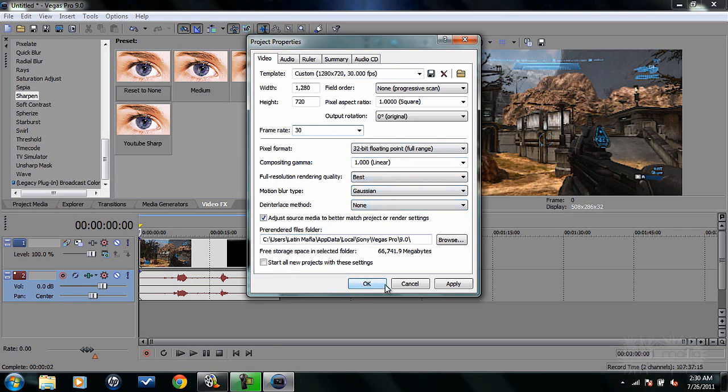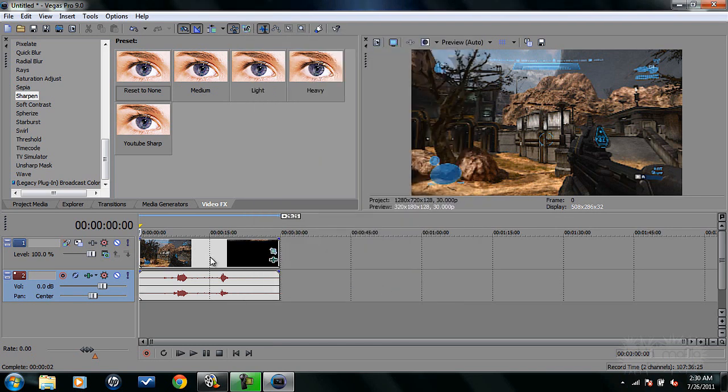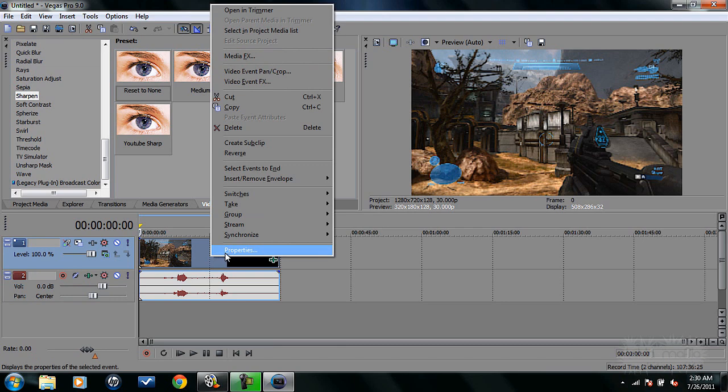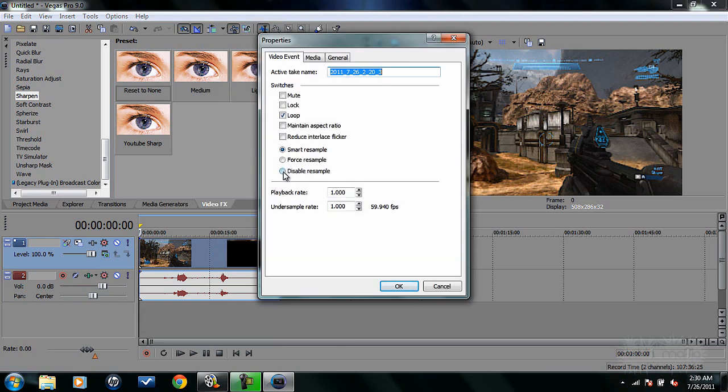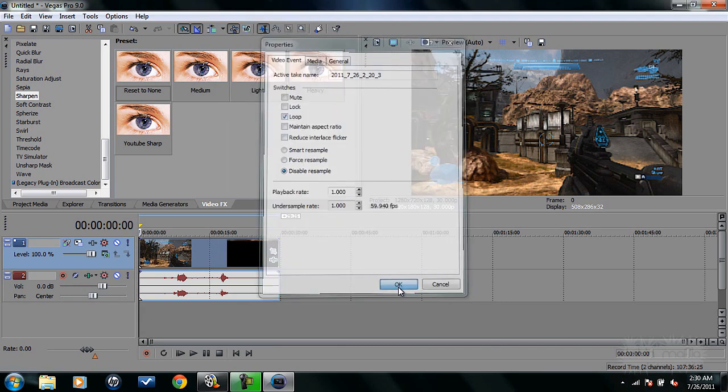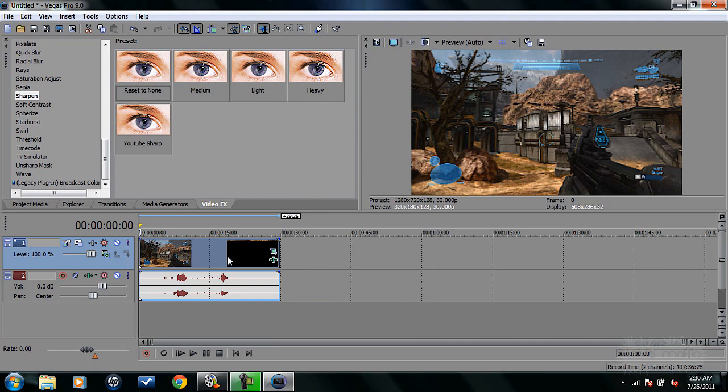Oh, and one thing I forgot to tell you: apply. Right click when you get in the video, click properties, and click disable resample. That'll keep the video from making those copies sometimes. You know how when you slow-mo a video, it looks like double whatever. That will get rid of that in your video, so it's like smooth sailing. At least that's what I like.